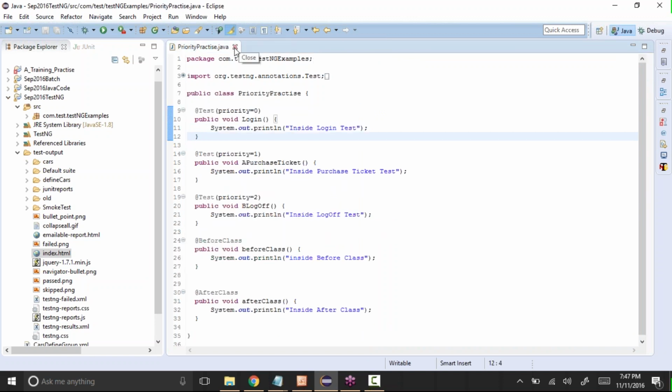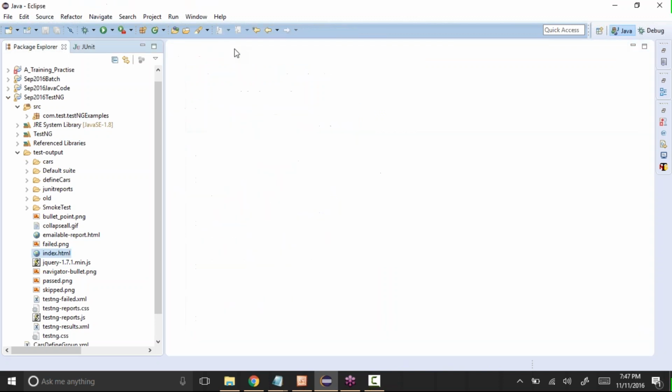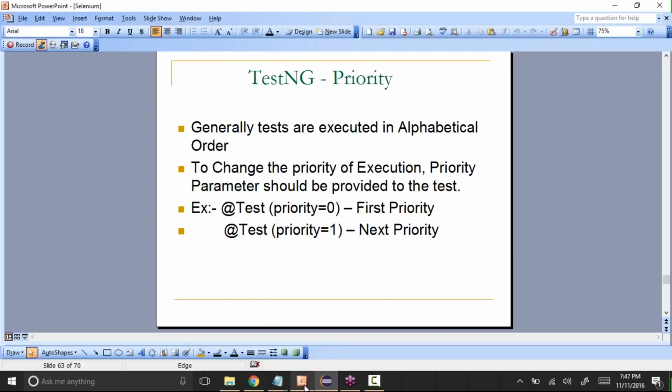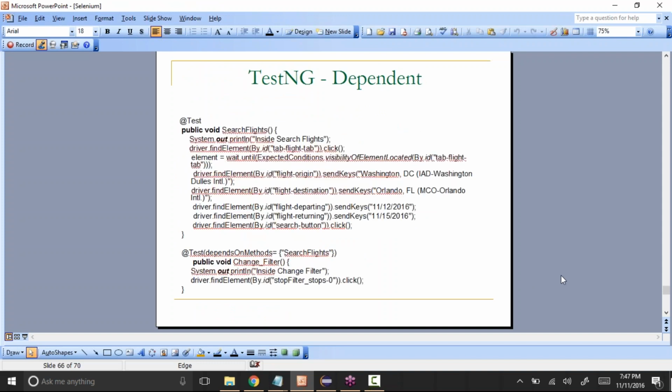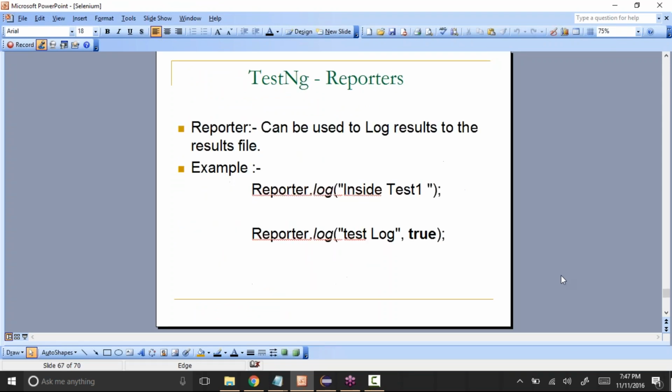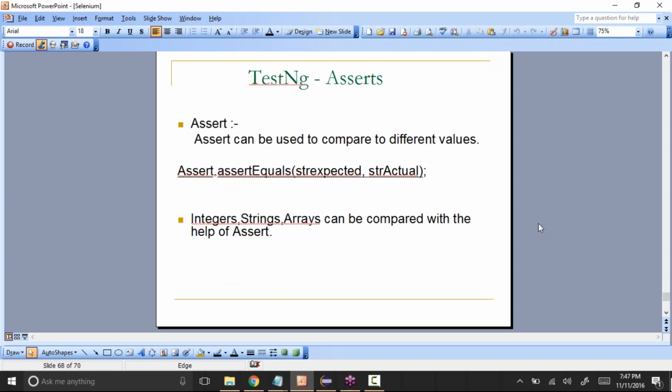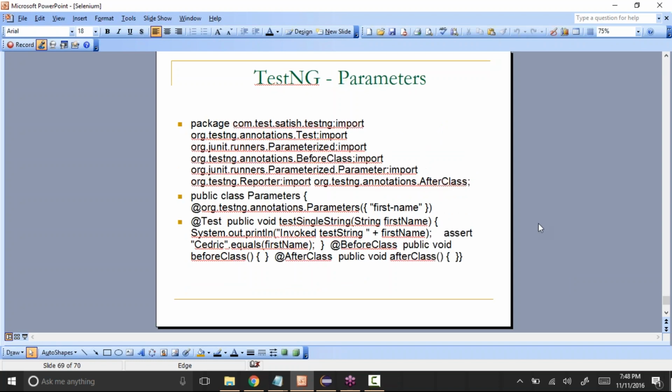Okay, so let's close this. Our next topic is, see, TestNG priority we are done, the code for it. Then we have done dependency. Then we have the reporters, Reporter.log, then asserts. And now we have something called parameters. So let's see what these parameters are.